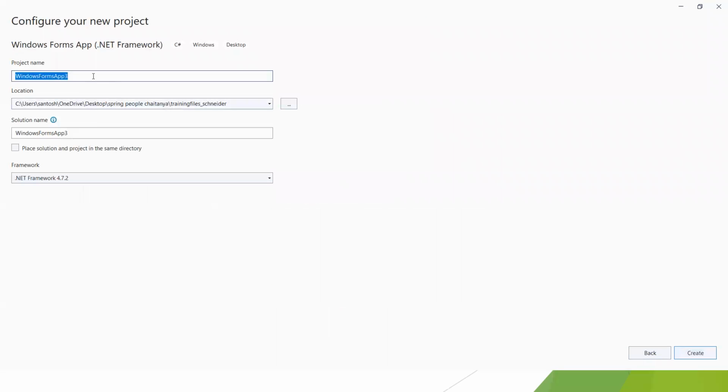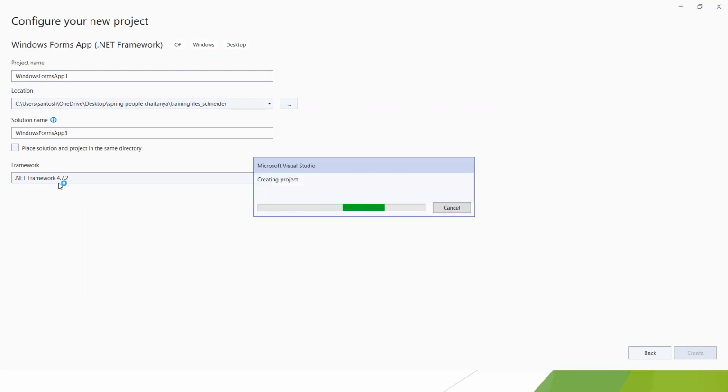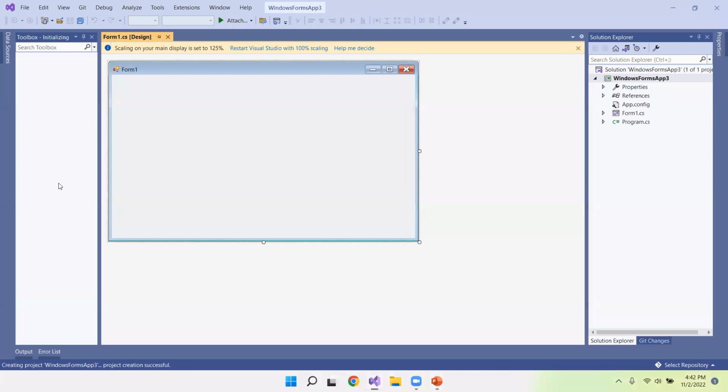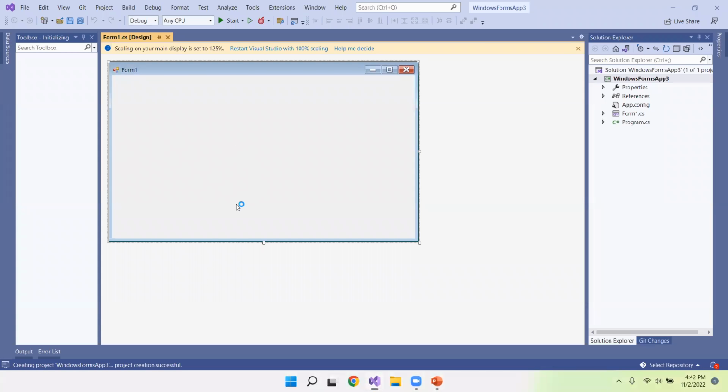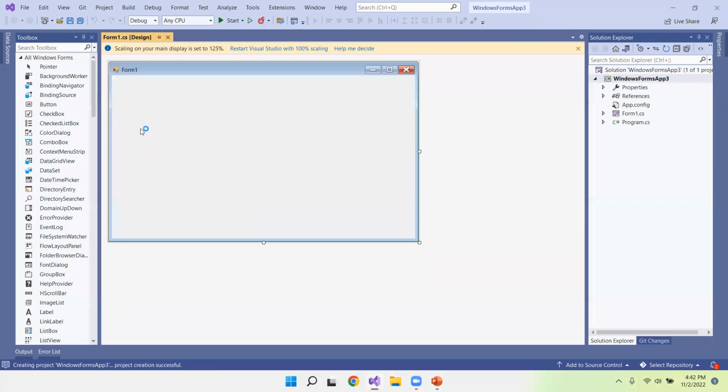You can give any name. I'm keeping it as Windows Forms application 3 itself. Target framework is 4.7.2. Usually the solution name as well as the project name will be the same. If you want to change it, you can always change it. So I'm getting this form.